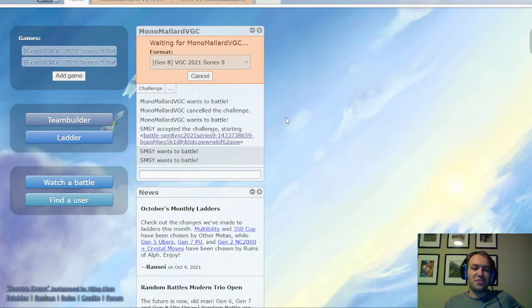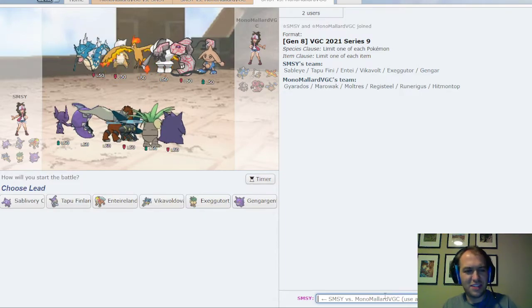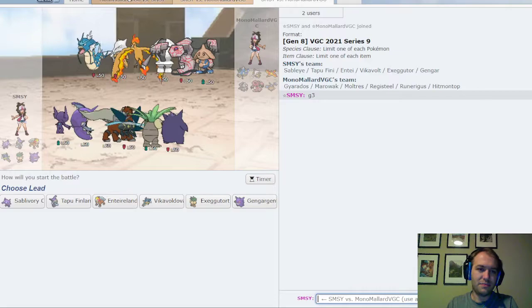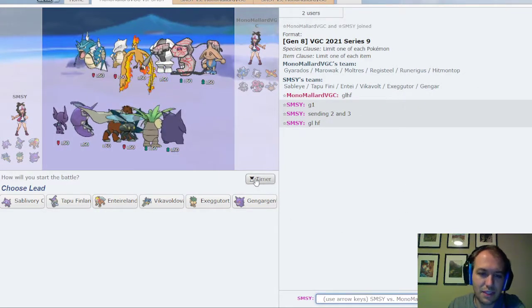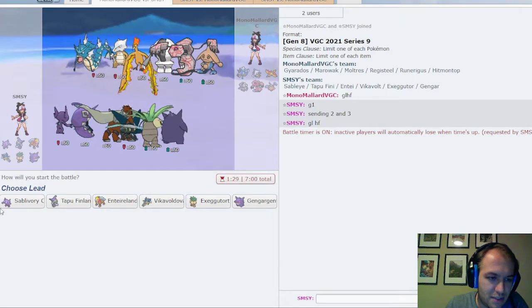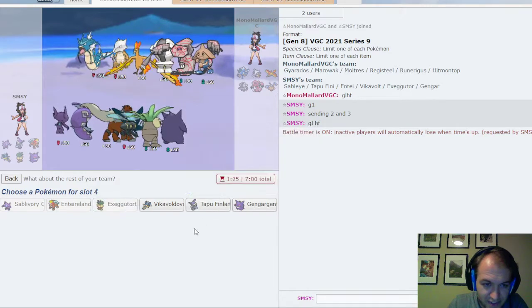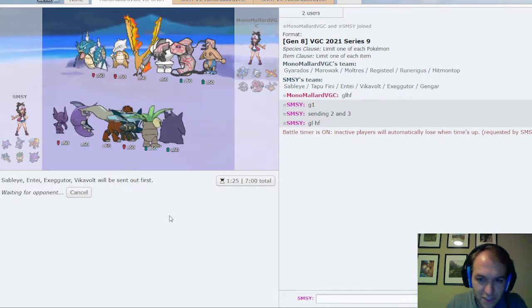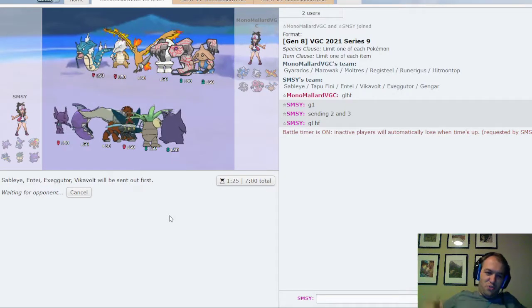I'm not surprised by the Registeel, Marowak, or Gyarados. I am a little surprised by the Moltres. I'm a little surprised by the Hitmontop. But I will just go Sableye, Entei, Exeggutor, Vigavolt. Should be fine. At the very least, we can learn some moves here.